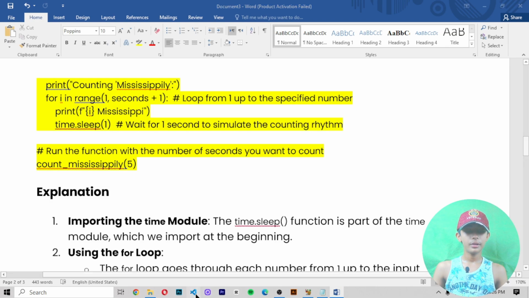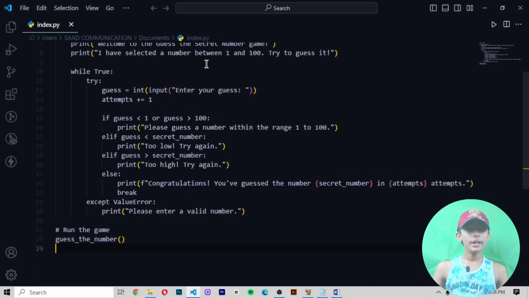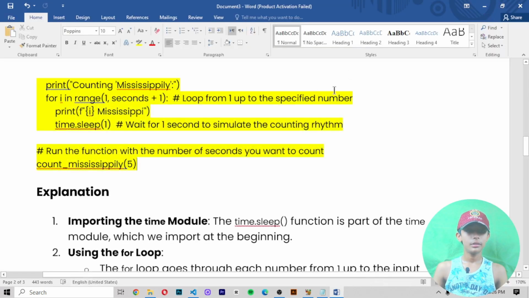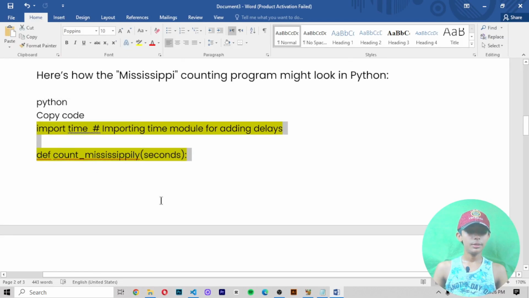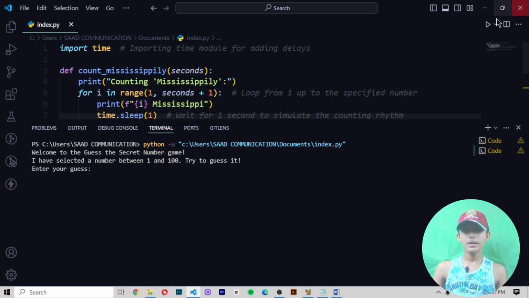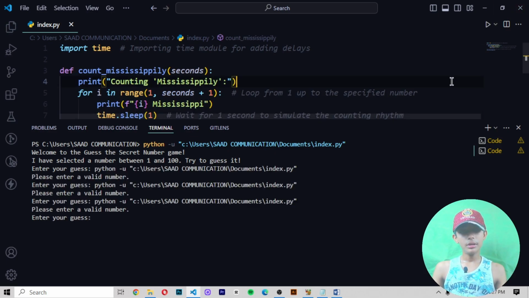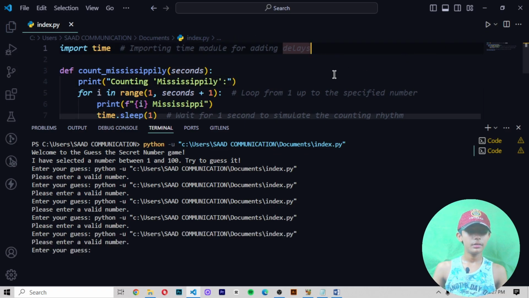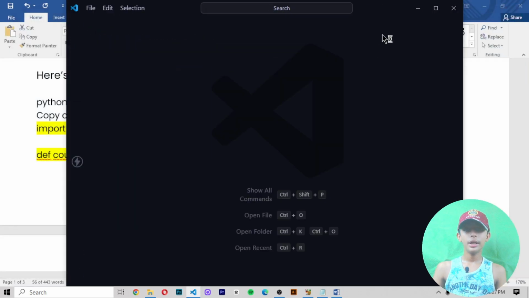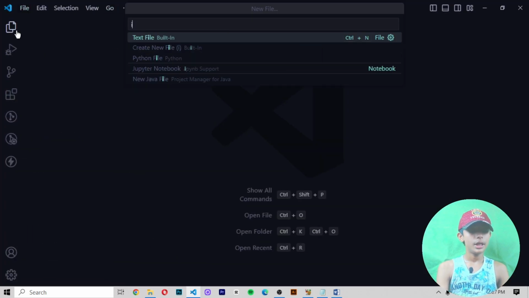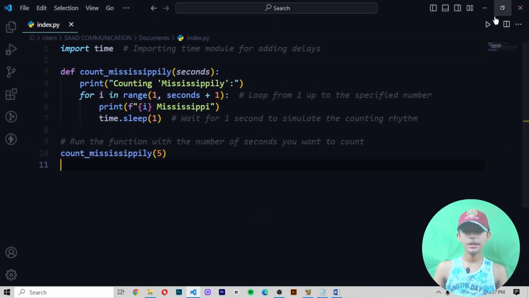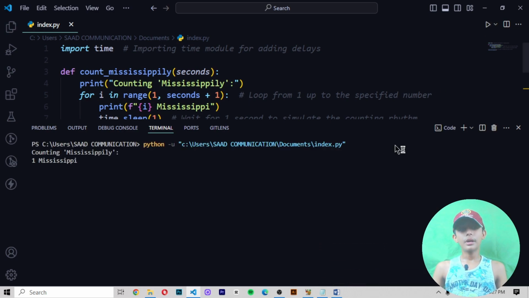Visual Studio Code. When I go to my Visual Studio Code, I paste this code here, save it and run it. Let me copy this code and paste it, save it and run it. Then let me make one new file, index.py, and I'm making this file in my documents. Create file, yes, paste it, save it and run it. So now it gives me counting.